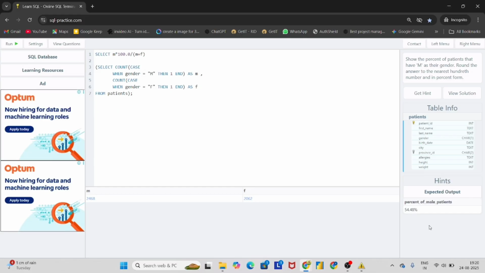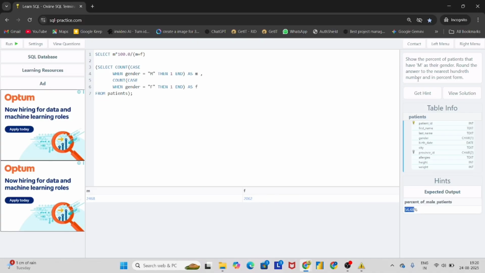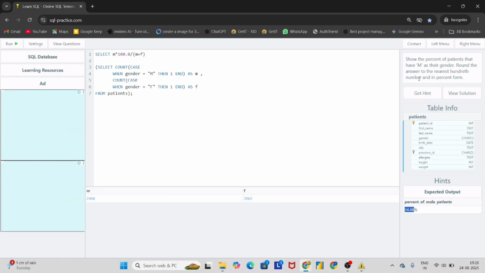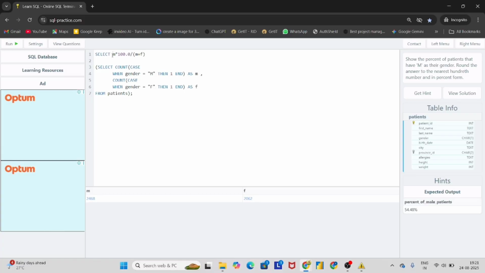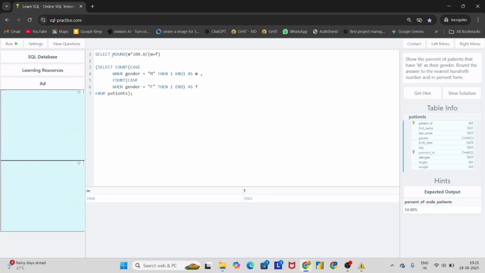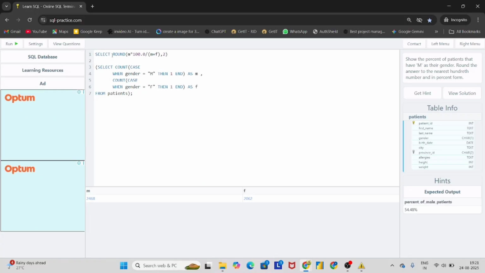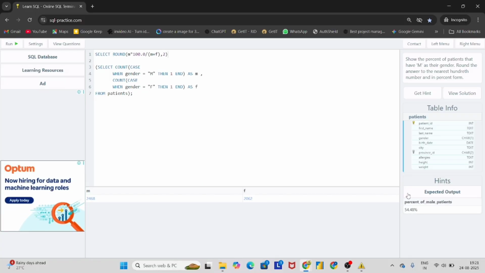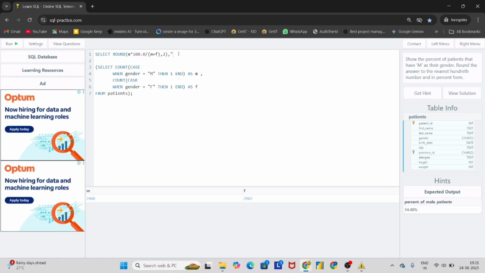Then after that, they are talking about rounding to the nearest 100th number. They want two decimals. It means the nearest hundredth, so they want two decimals. Then we will do the ROUND. How many decimals do we want? Two decimals. Then after that, they say they also want the percentage sign. Then we will add it with the help of CONCAT.